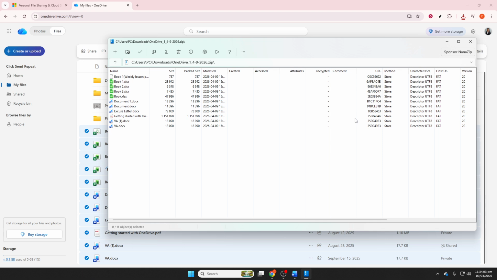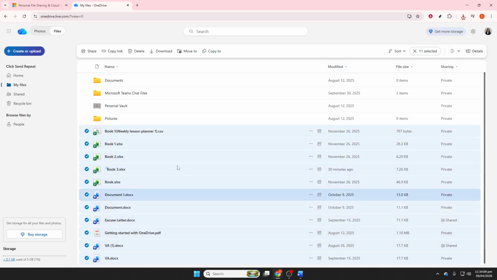That's all there is to it. Open OneDrive, go to My Files, select everything with a quick keyboard shortcut. Click Download and let OneDrive package it up. You'll end up with a single zip file on your computer that contains your entire OneDrive library, ready to store, move, or back up wherever you need.